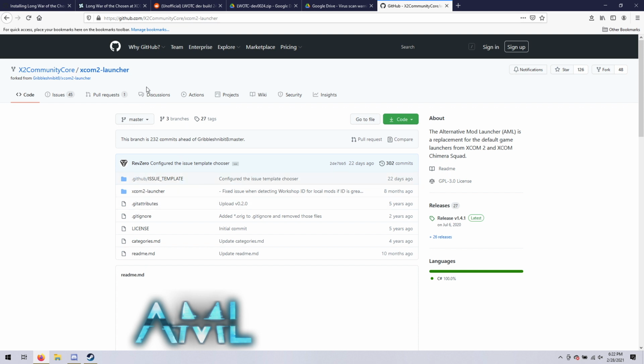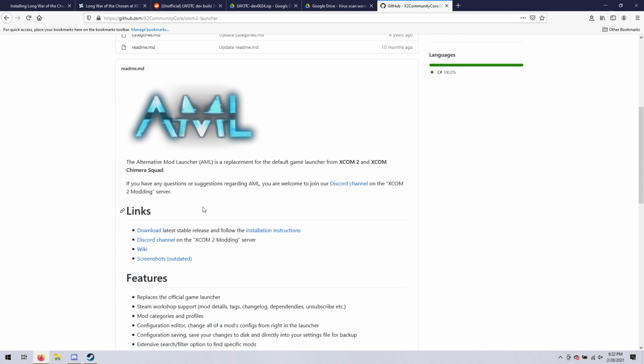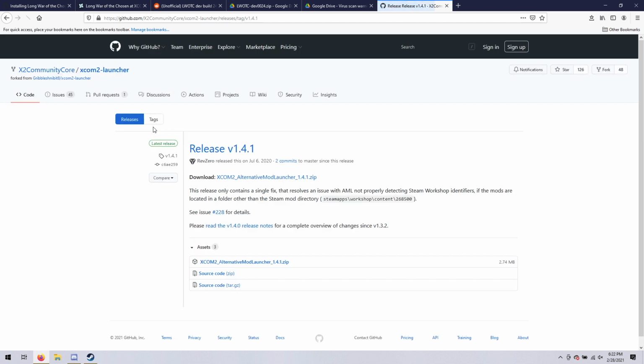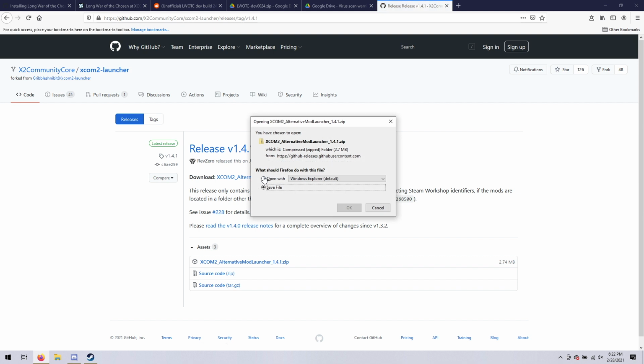And it takes you to this page. And if you scroll down, you'll find where to download the latest release. It also has its own install instructions. So we're going to hit that download button. And we're going to download that mod launcher. And once again, I'm going to save that file into my download file.